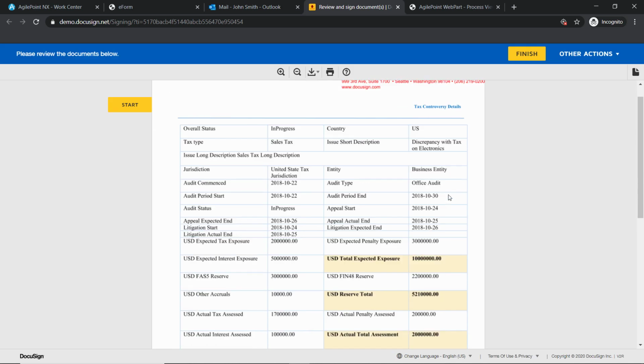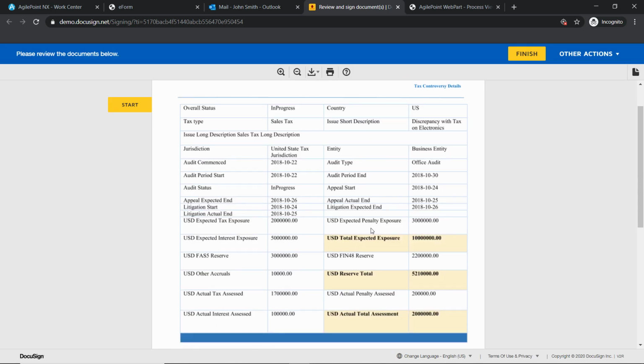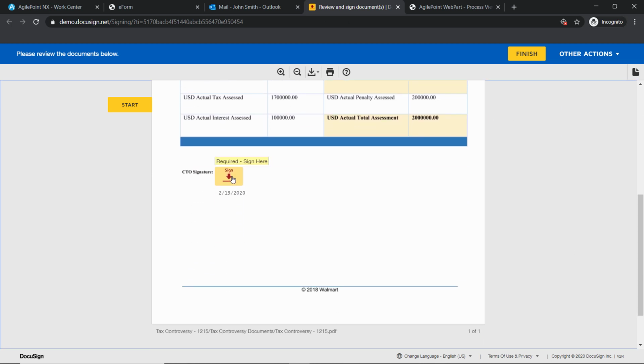As you can see here, all of that data from the workflow was merged into this template. It's a great way to create contracts, sales quotations. Anytime you need document generation, AgilePoint has a very capable, comprehensive component built into the platform that comes for free. And I'll just scroll down to the bottom to place my signature.